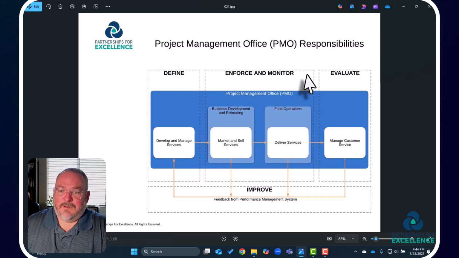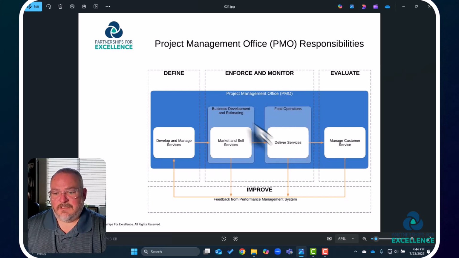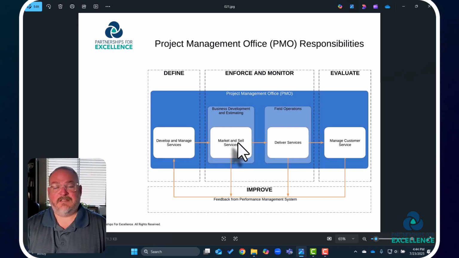So again, this group, the PMO, is in charge of overseeing the enforcement and monitoring of that project management methodology. So anywhere from the marketing and selling services. Now, why that particular part? Well, because you need to have current data to be able to give the best proposals to your clients. So they need to be connected to, as projects get completed, that information needs to be updated to your estimating software so that you have better numbers to produce better proposals.